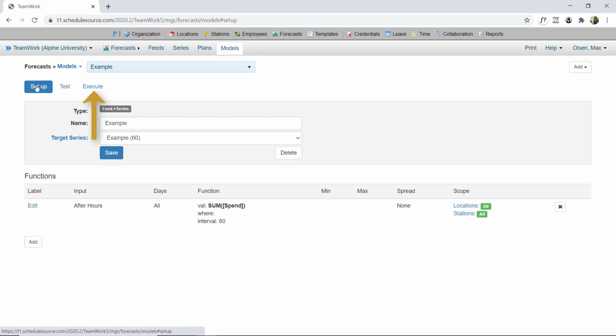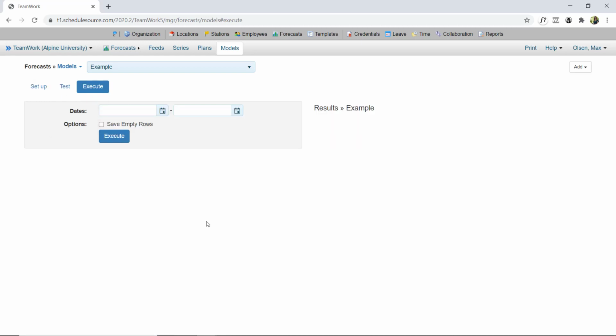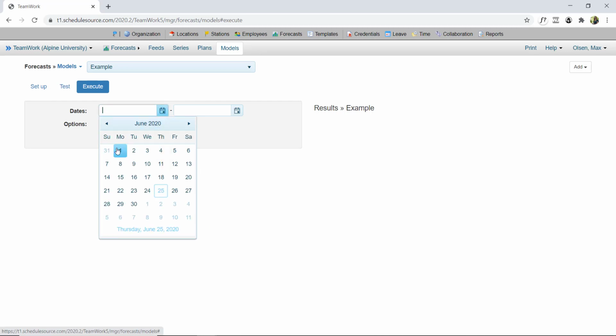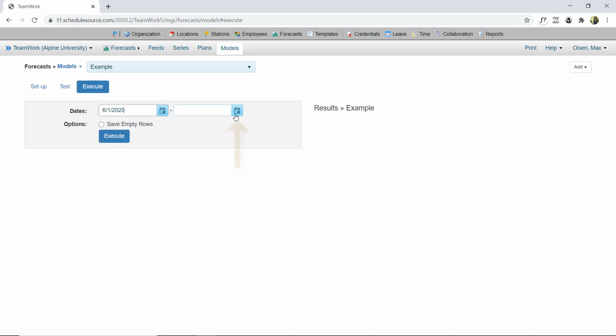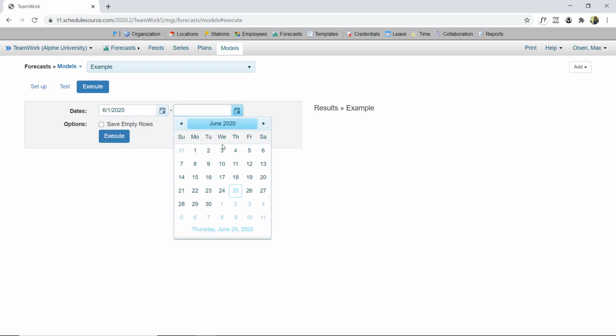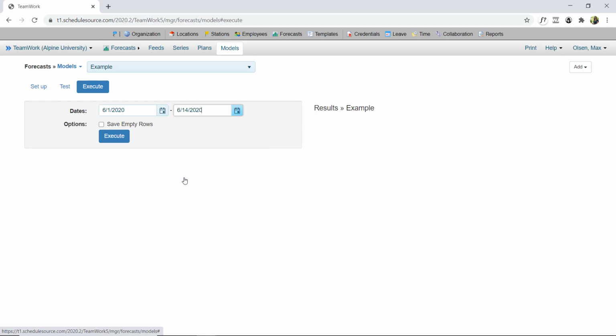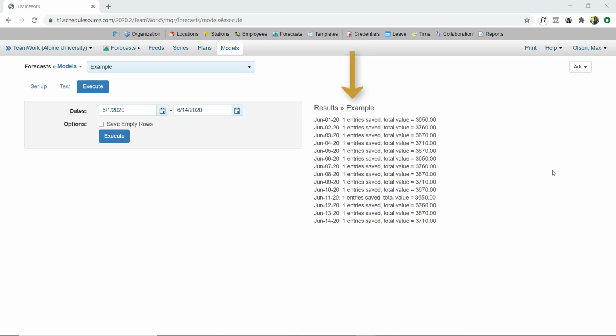So choose Execute. First, select the dates that you want to execute this model for. I'll click this calendar icon, and I'm going to choose from June 1st. Select the second calendar icon to June 14th. If I wanted, I could save empty rows, but I don't, so I'm not going to check that box. If you're happy with your date range, choose Execute. And now this model has been used to create a series.